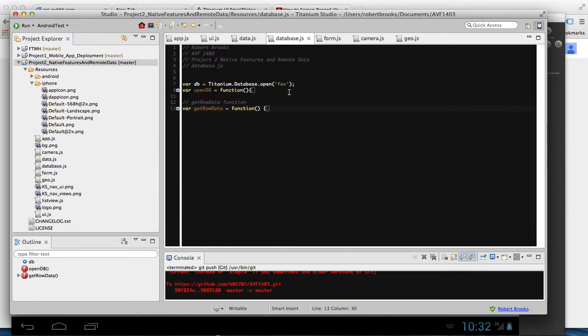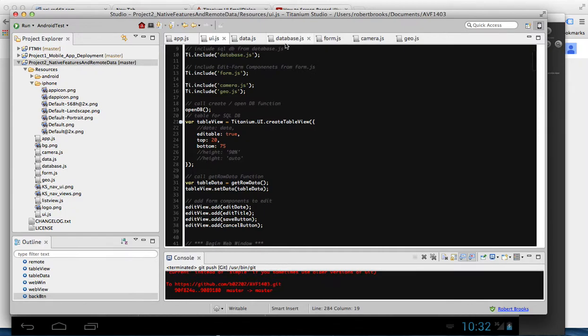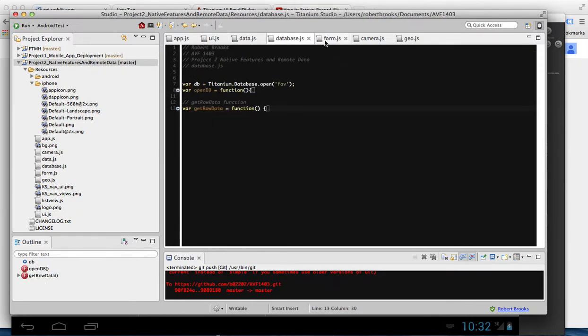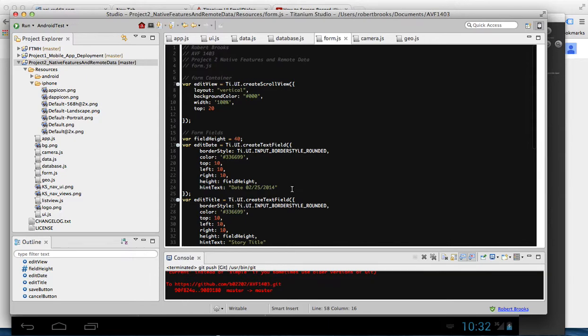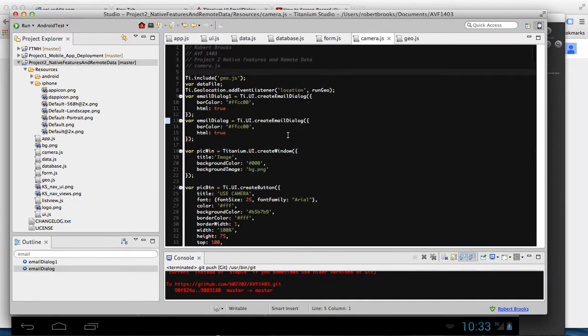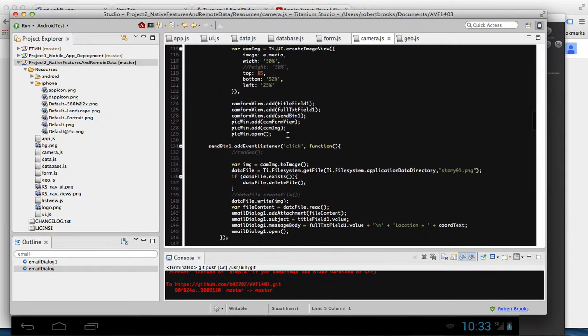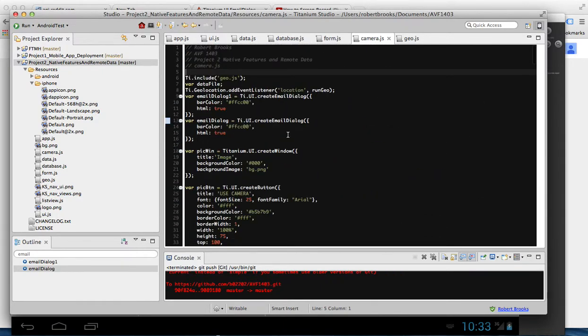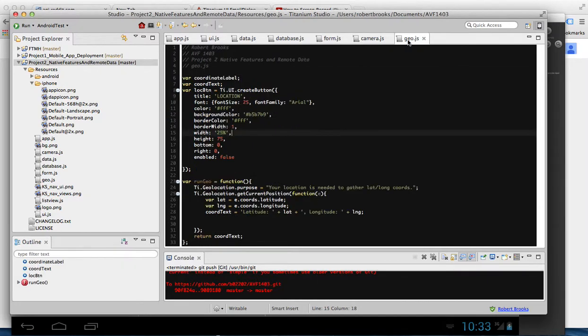Database.js is creating the SQLite database that I bring into the UI.js to save preferences and favorites. Form.js has all my form components on it. Camera.js is another lengthy one. We'll get into more of that a little bit later. And then geo.js, which is the geolocation.